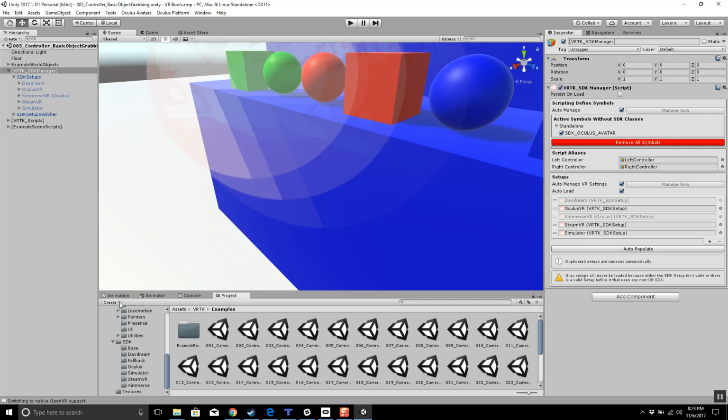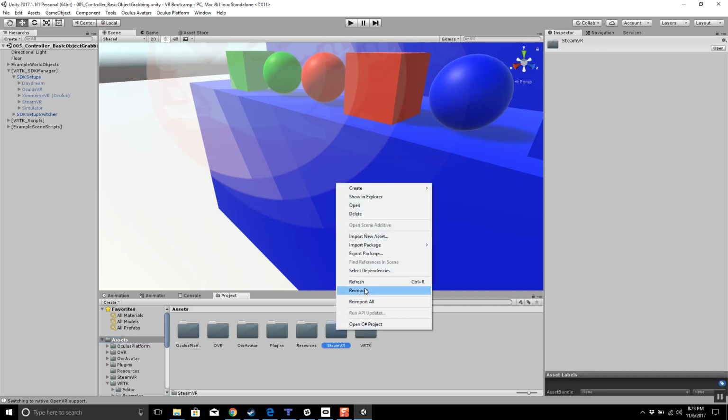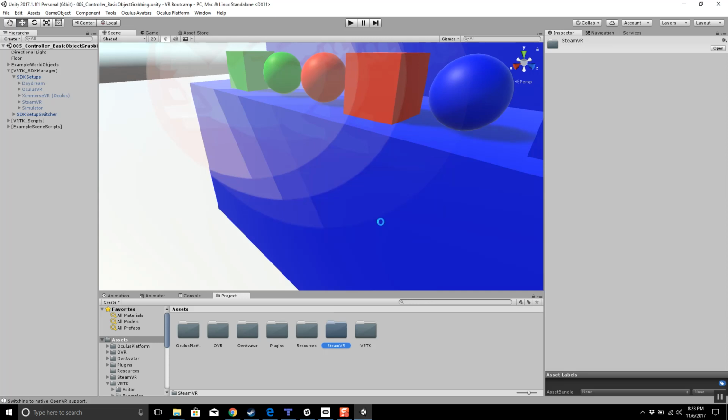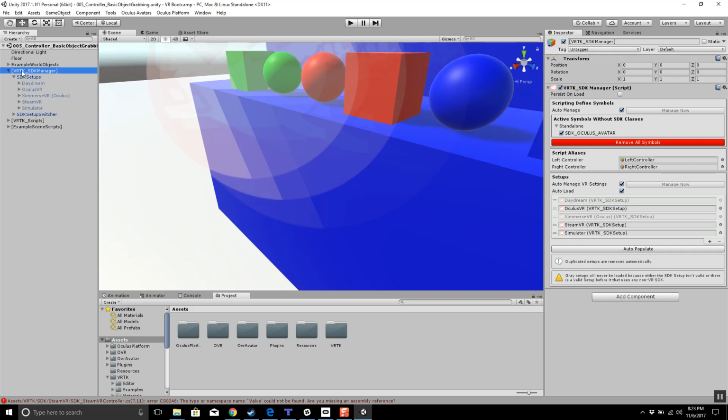Let's go back here. Go to assets. I'm going to take out Steam VR again. I can always re-import it if this doesn't work. Then I'll click on this guy. Notice that it still says Steam VR there.